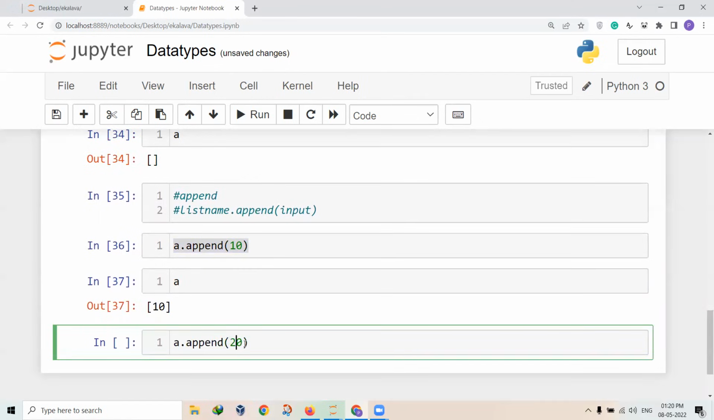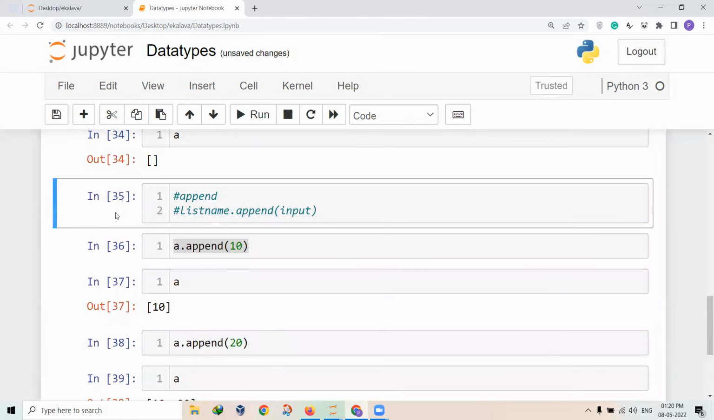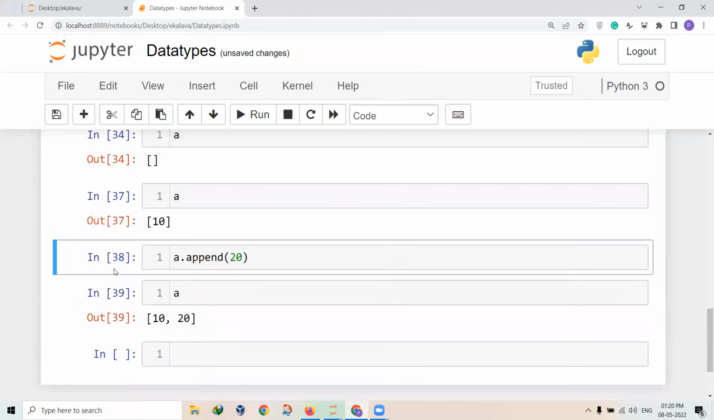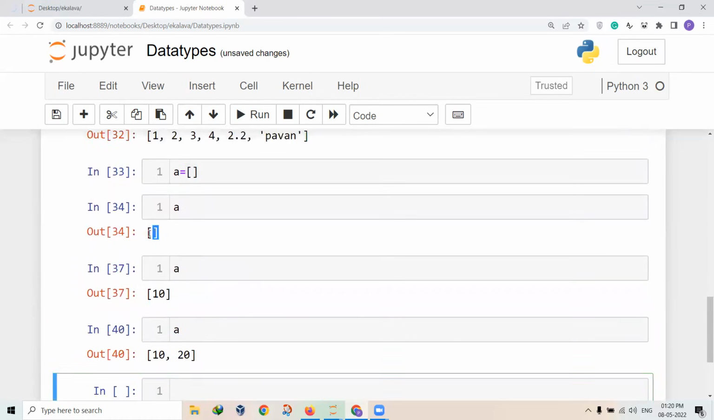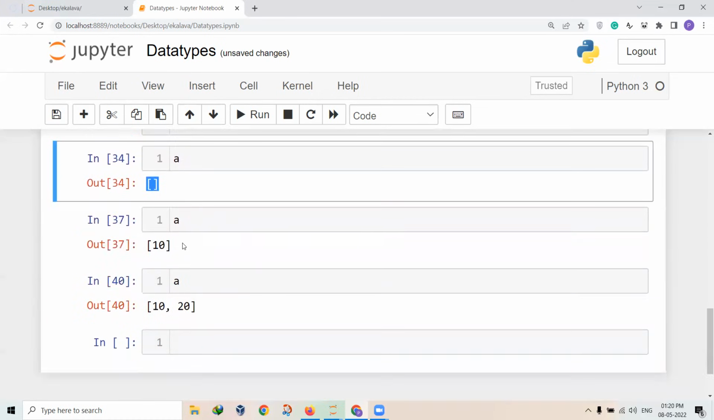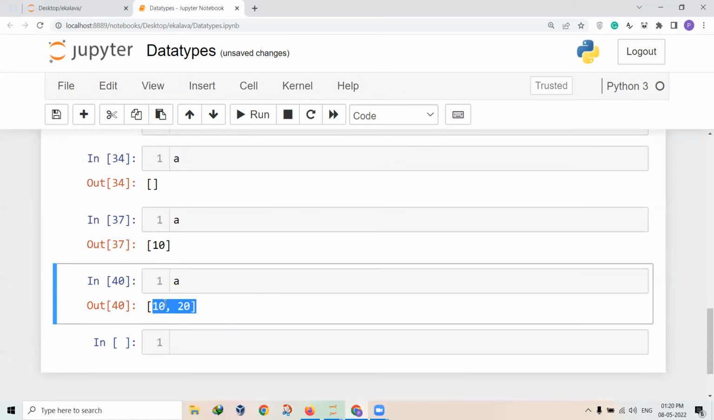Append of 20. If you notice here, just give me a second, I'll delete this. And a. If you notice here, initially my list was blank. Then I used a dot append of 10, and 10 was inserted, and I inserted a dot append of 20. Now 20 has been inserted. But if you observe here, the number is getting attached to the last, because as I told, append is nothing but inserting to the last of the element.